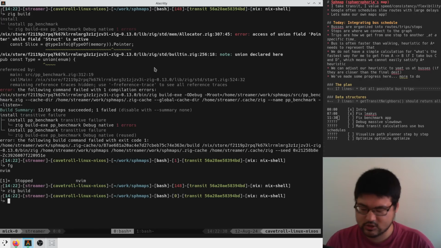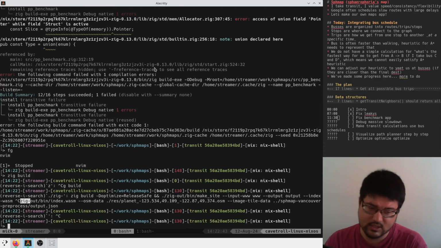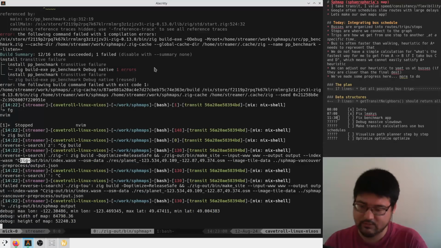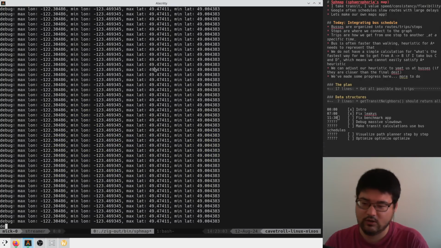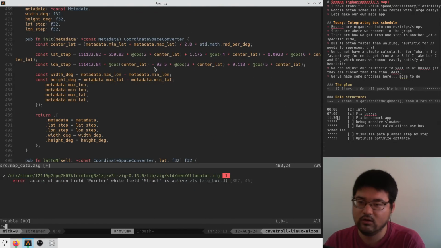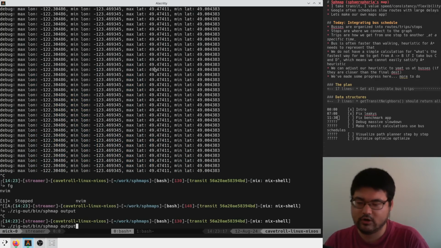And now let's try to construct some sort of test that we want to run. So, did we run make site? I think we did. And so now we should be able to run zig out bin map of output. And I guess we'll just kind of see what happens. So we just want, oh, that's annoying. Where is that coming from? Max lon, min lon. Where is that? That's an annoying log. Get out of here. Zig build and.